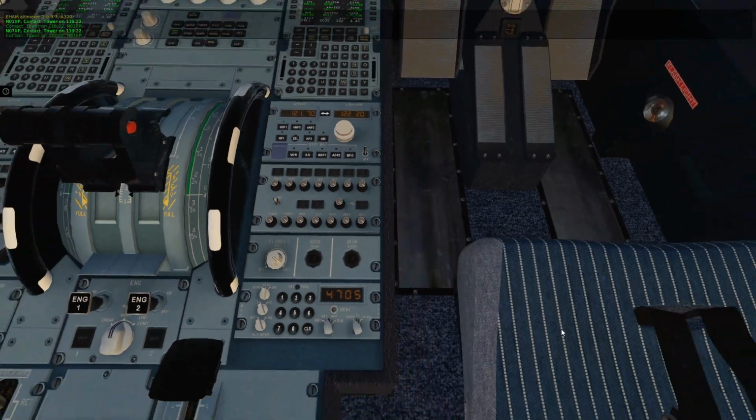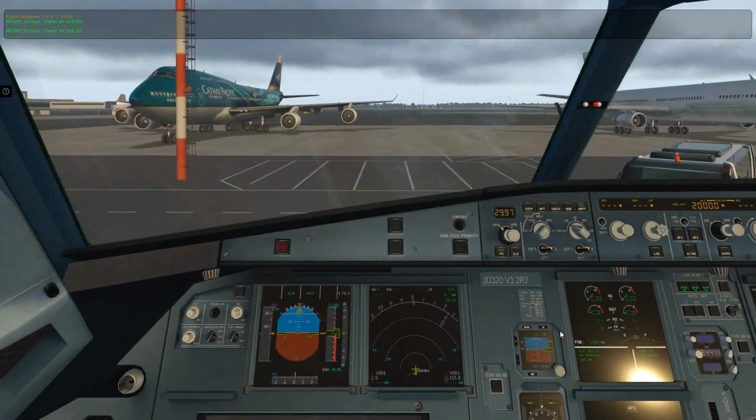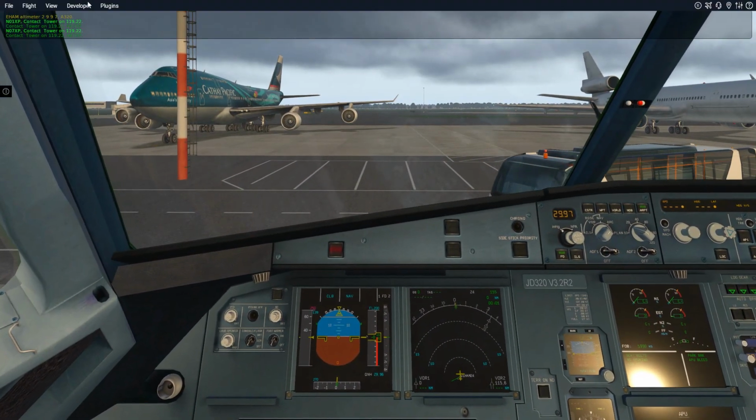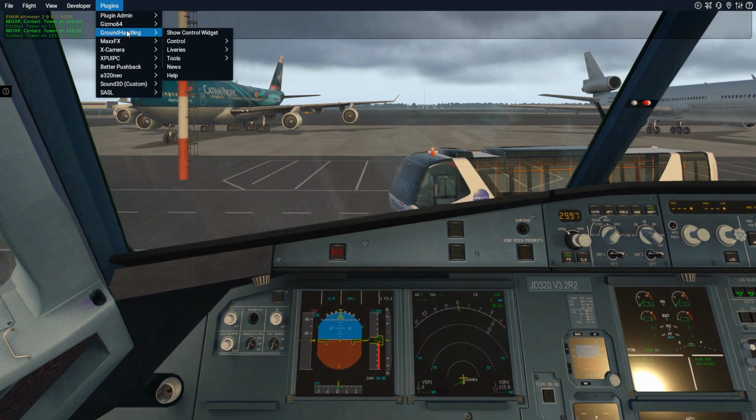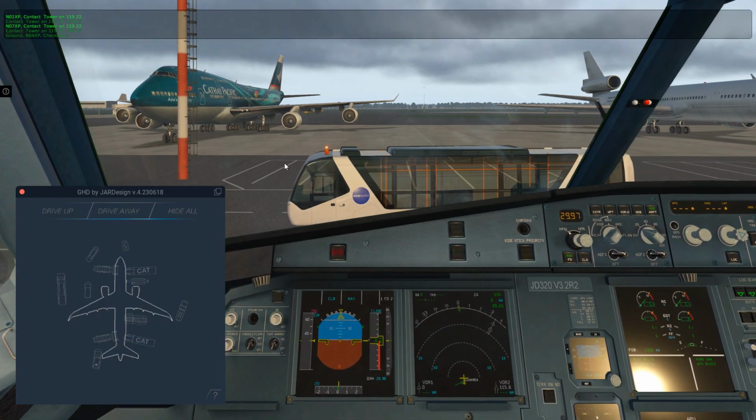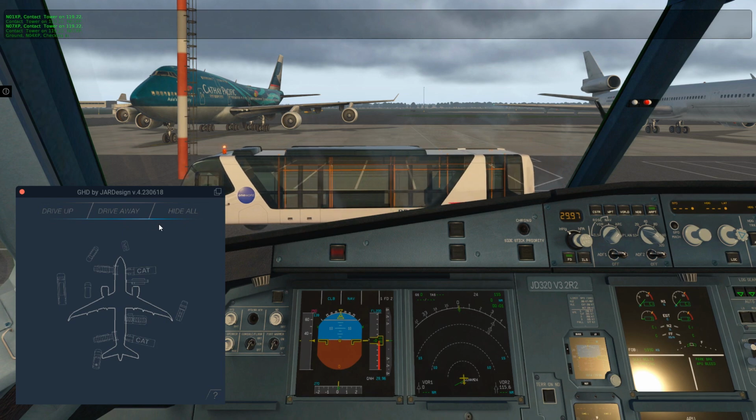Ready to connect. I forgot to set the transponder. Oops. 4705. Ground, November 04 X-ray Papa.